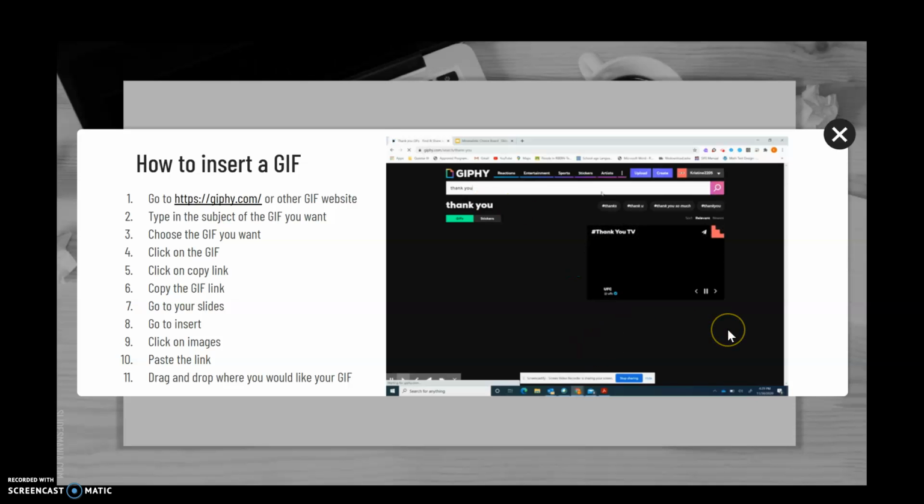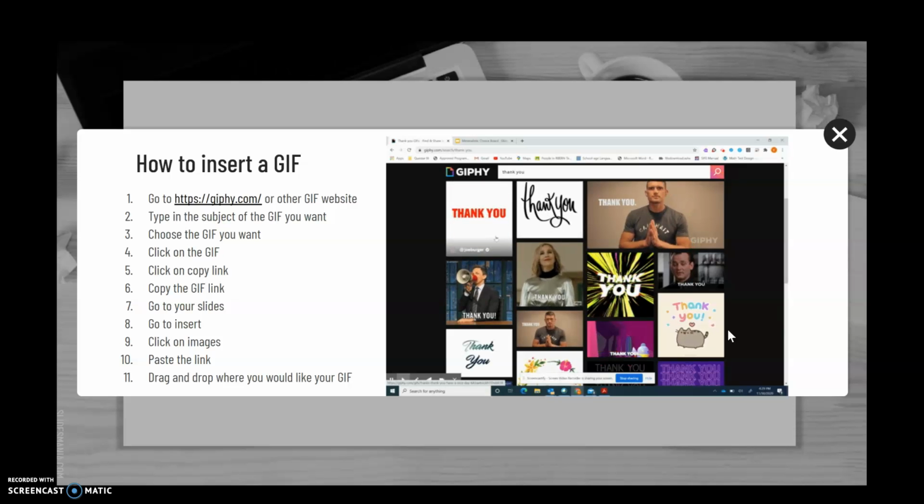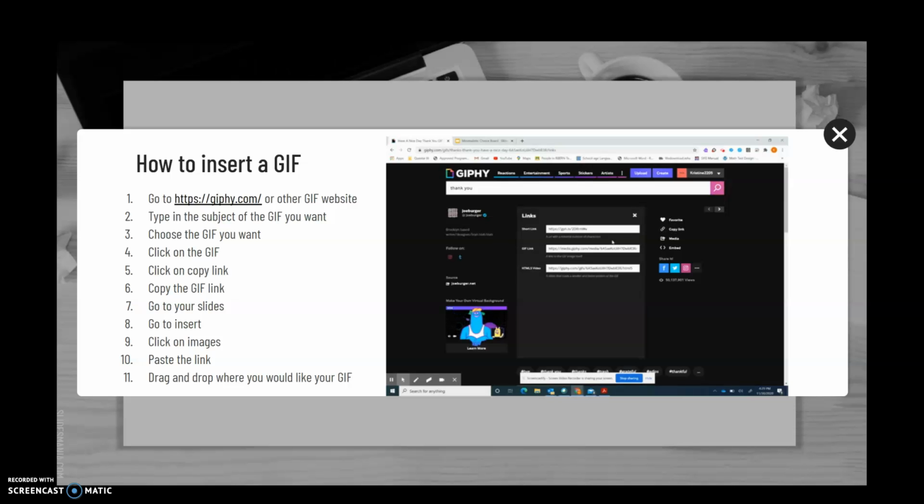Then I get to peruse. Look, which thank you GIF do I want? Ooh, red. I love red. I'll click this one. So I go ahead and I click on that GIF. I want to take that link, so I'm going to go over to the side where it says copy link. I want to make sure it's a GIF link, so I'm going to go ahead and copy it.